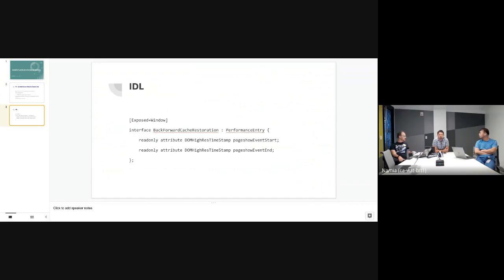And the navigation ID is in performance entry? Yes. Okay. So that was already added separately? Yeah. Or it's a separate proposal to add that. It's not officially in the spec yet, but yeah. That's the reason it's not in this IDL.